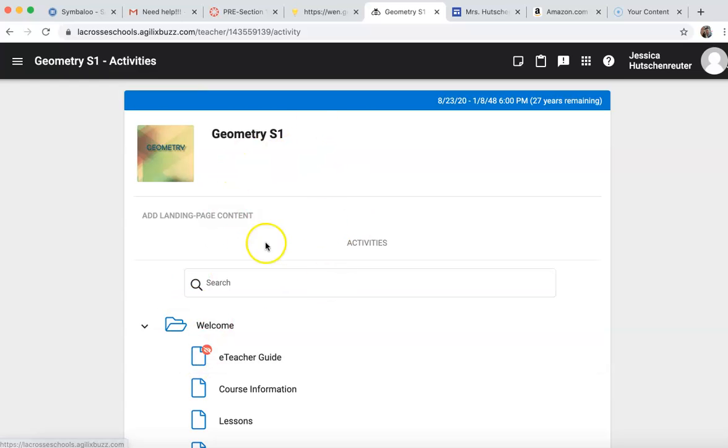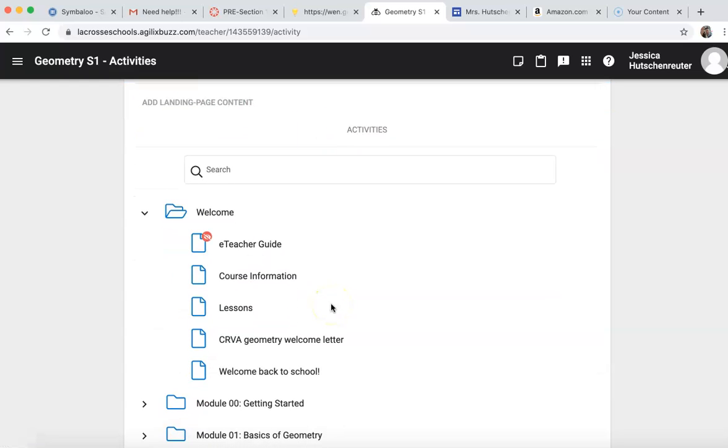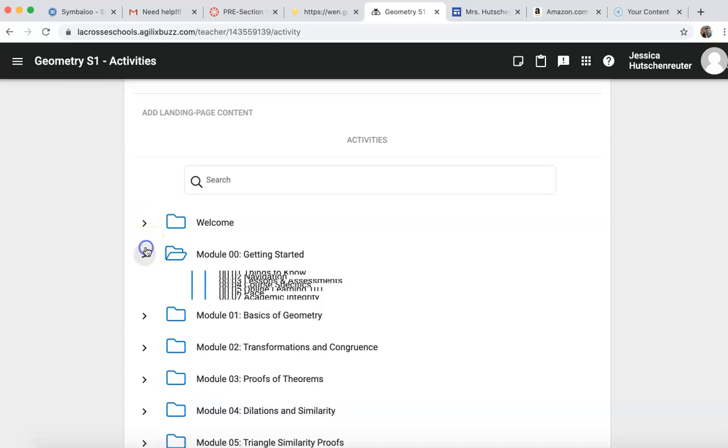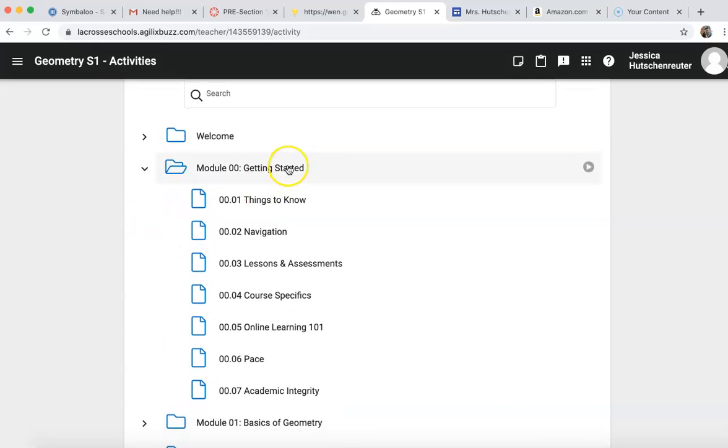Then that's going to bring us to the opening page. You'll see the welcome folder here. You can minimize or maximize that. If I open up the module 00, getting started, here are just things about Buzz, like how to find things, the pacing, and so forth.